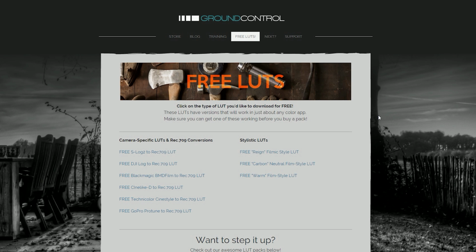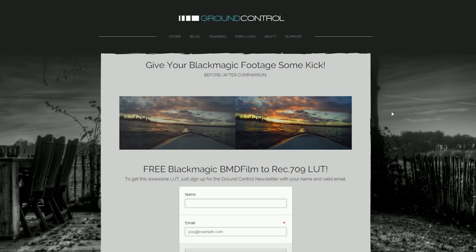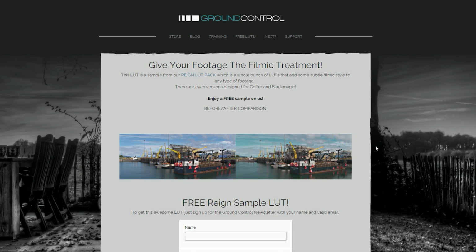All of that stuff. Of course, I'm a little bit biased because I'm one of the guys who runs this company, but groundcontrolcolor.com is a great place to get free LUTs. We have free LUTs available for S-Log2, D-Log, BMD Film, Cinelike D, Cinestyle, ProTune, as well as some stylistic LUTs.